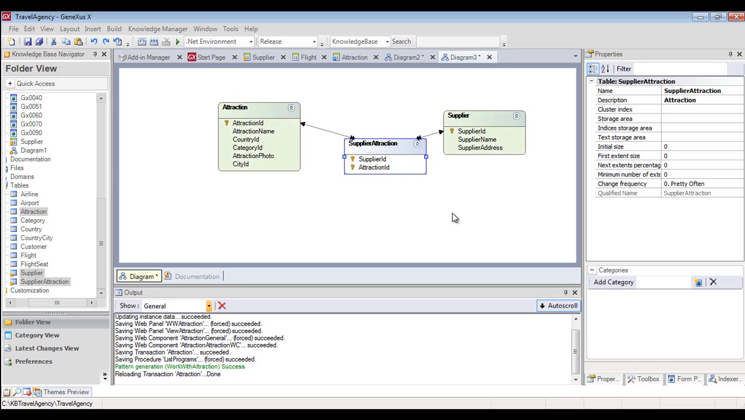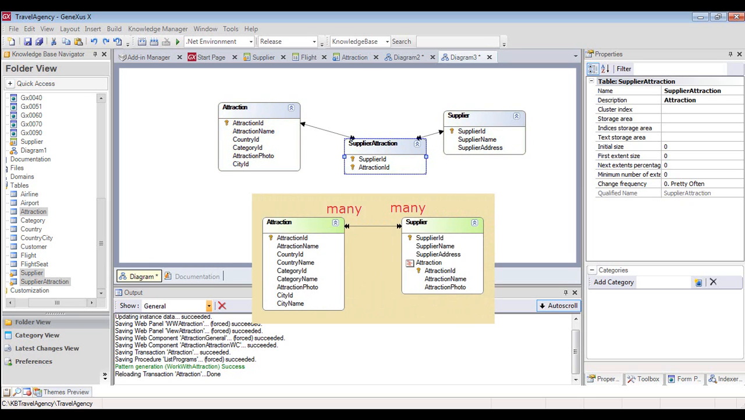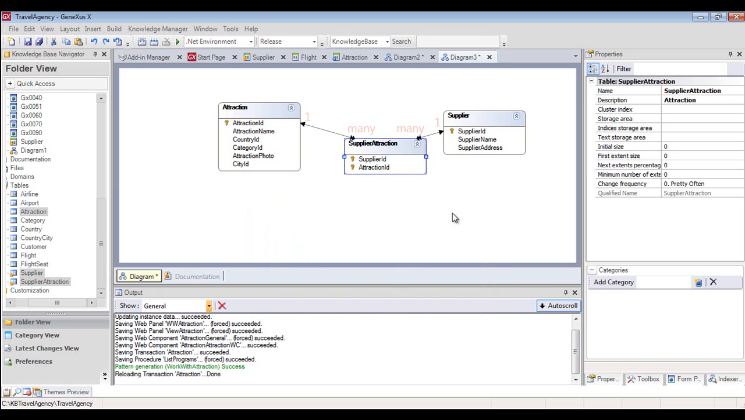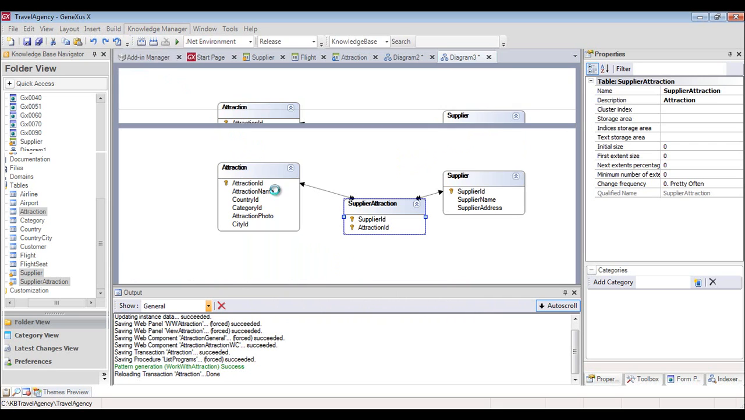So, every time that GeneXus establishes a relation of many-to-many, that relation will be represented in the database by three tables: one for each entity that is included, and a third one with the identifiers of the other two. We can see that the many-to-many relation between attraction and supplier broke down into two relations of one-to-many, using the supplier attraction table to establish the relation between the previous ones. Lastly, we'll save the changes in GX Server.